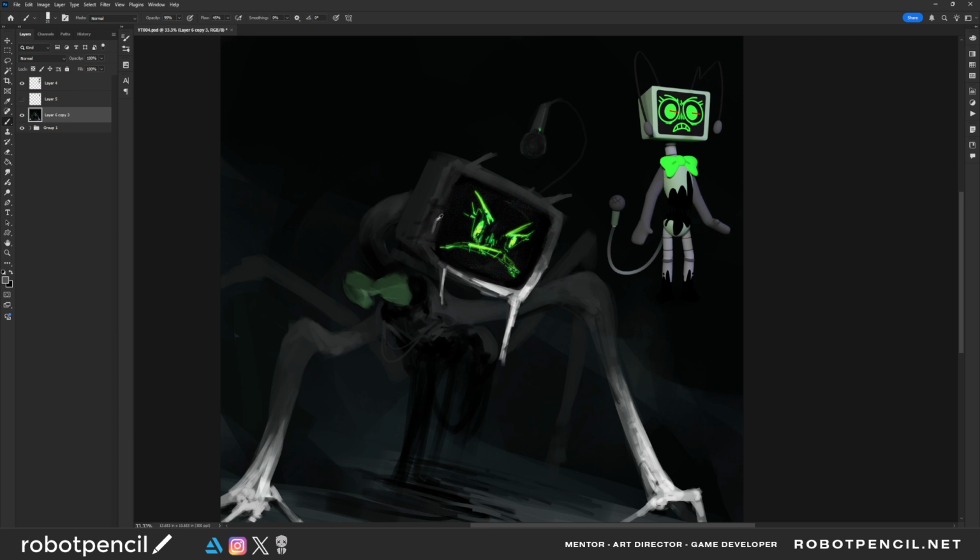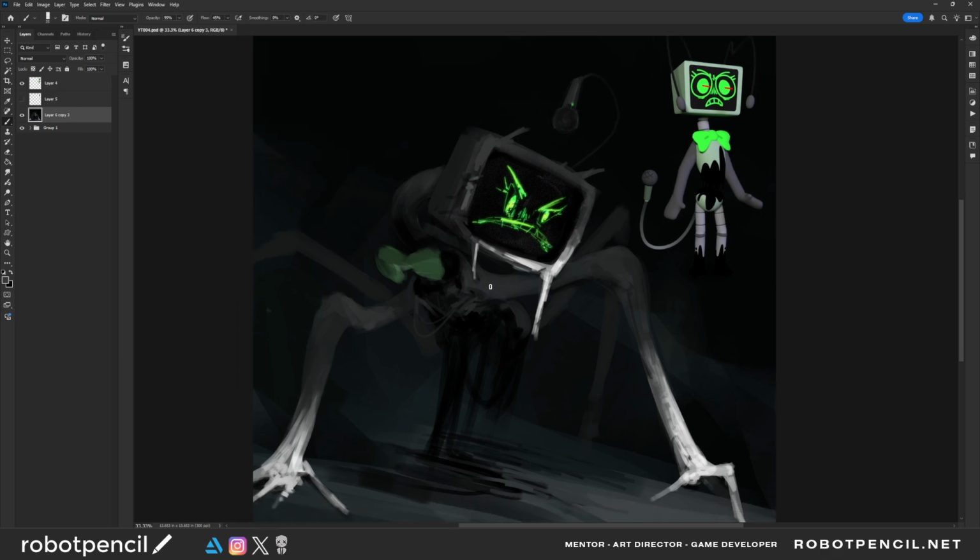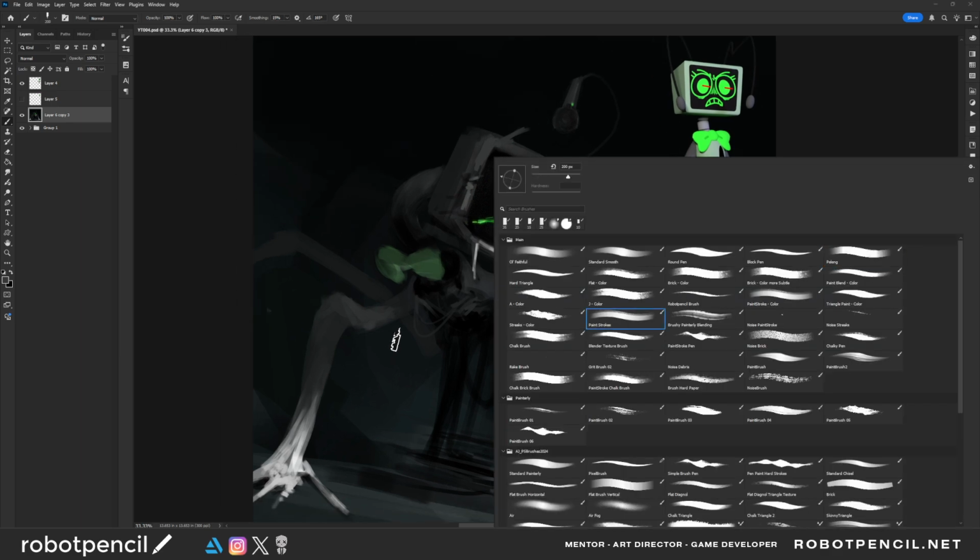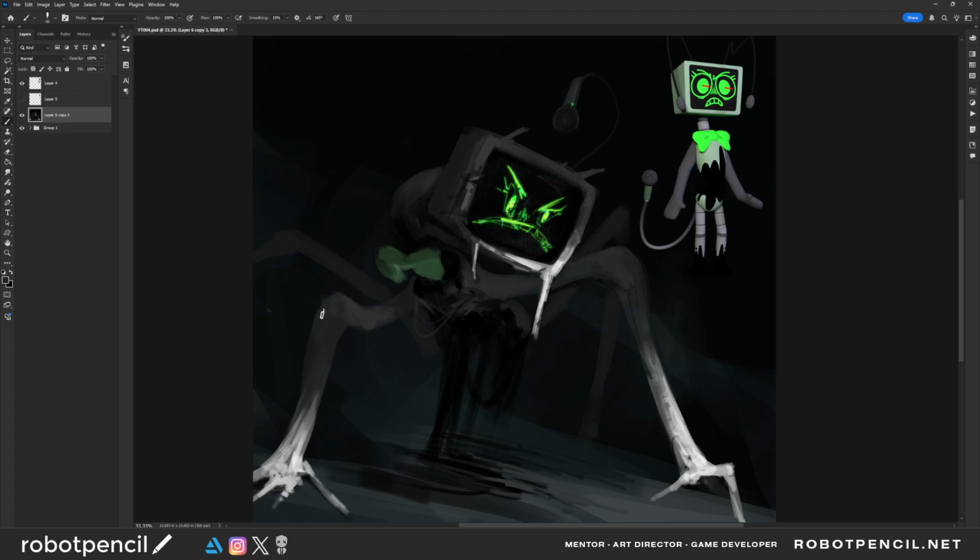I'm not trying to do production artwork or nothing. Just trying to make something cool in a short amount of time. So let's just add some more stuff and clean this up.